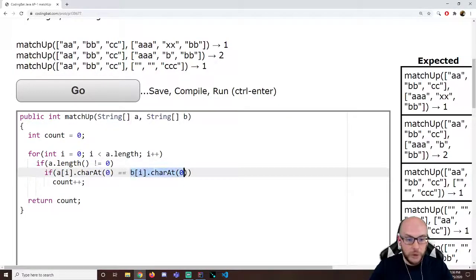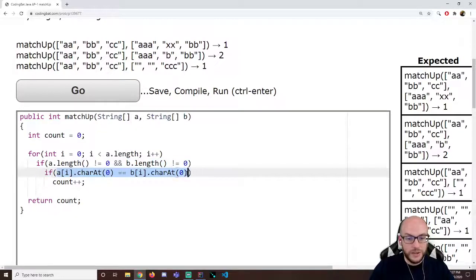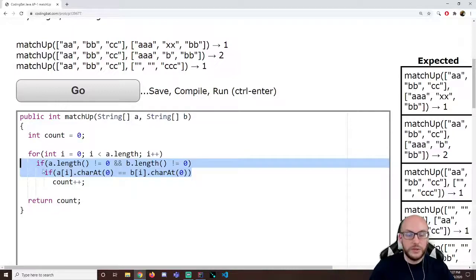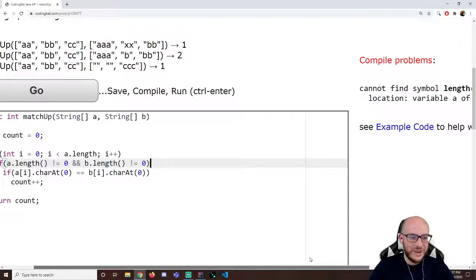Don't forget, we need to also check B. So we'll say, and b.length does not equal 0. If this and this is true, that means that both of my strings are non-empty. I am safe to enter the if statement and do this. Again, you could combine these two if statements using and, or you could nest the if statements. I like to nest it because I think it's a little clean. Let's run that and figure out where our length went wrong.